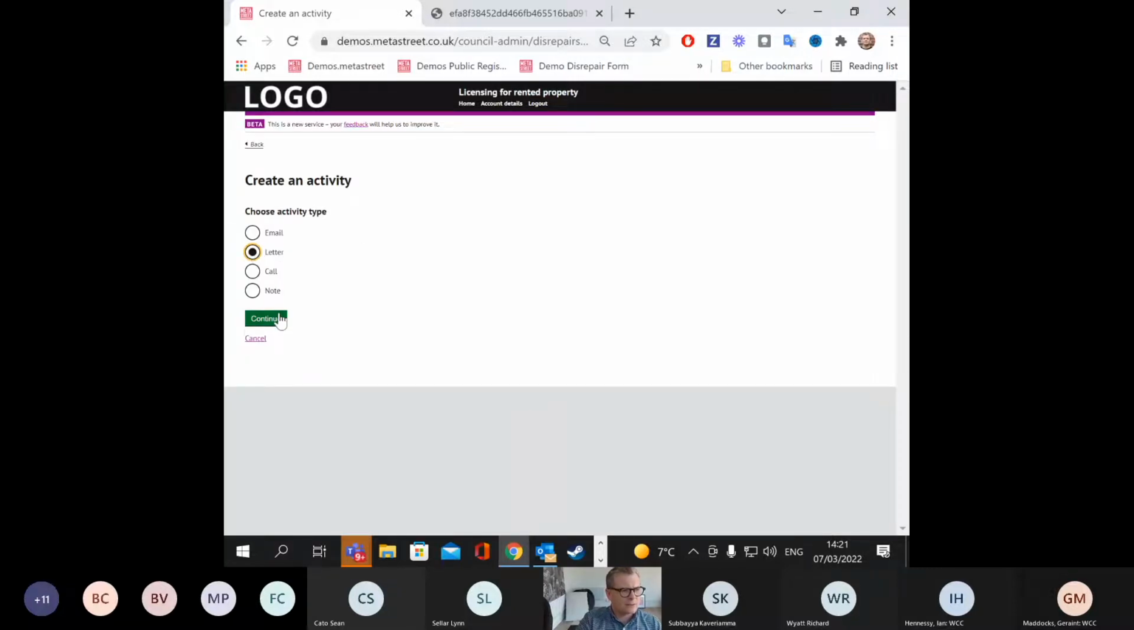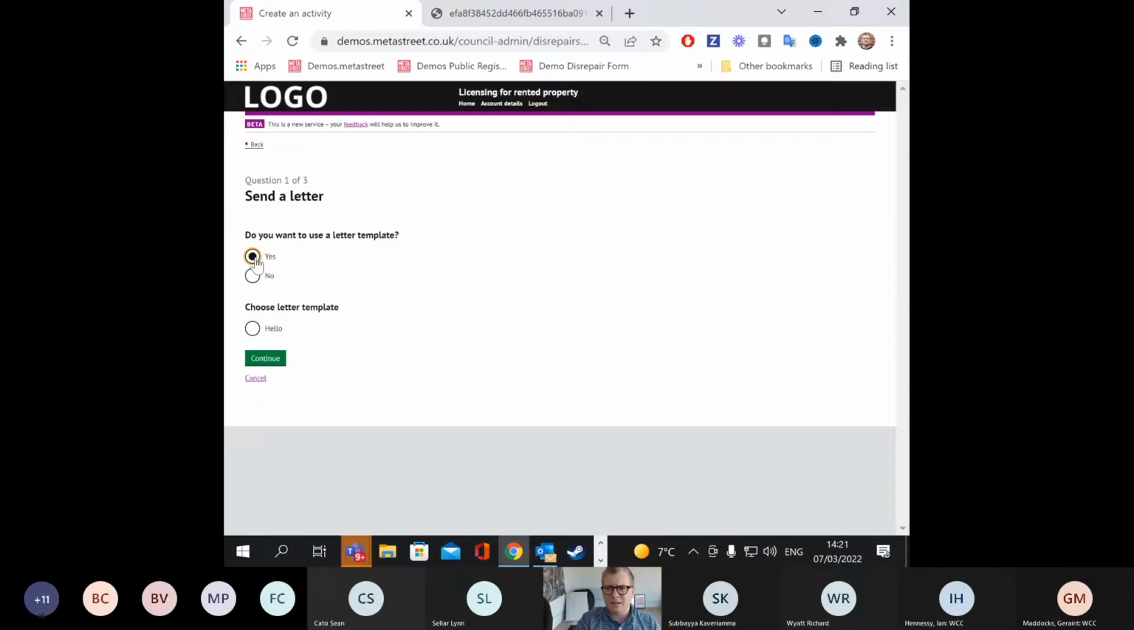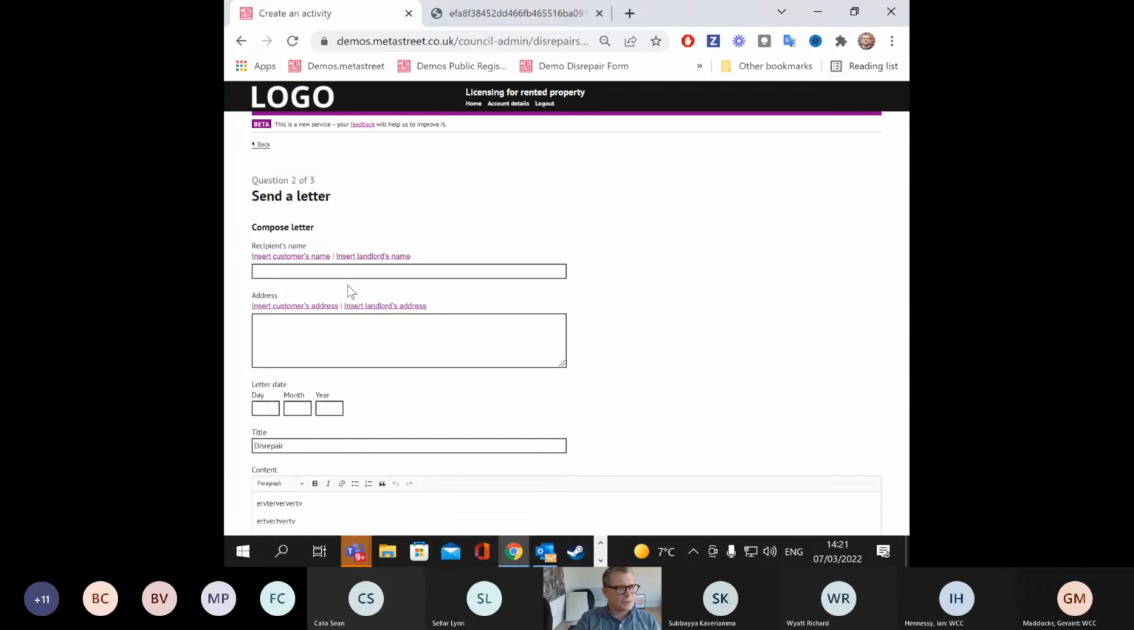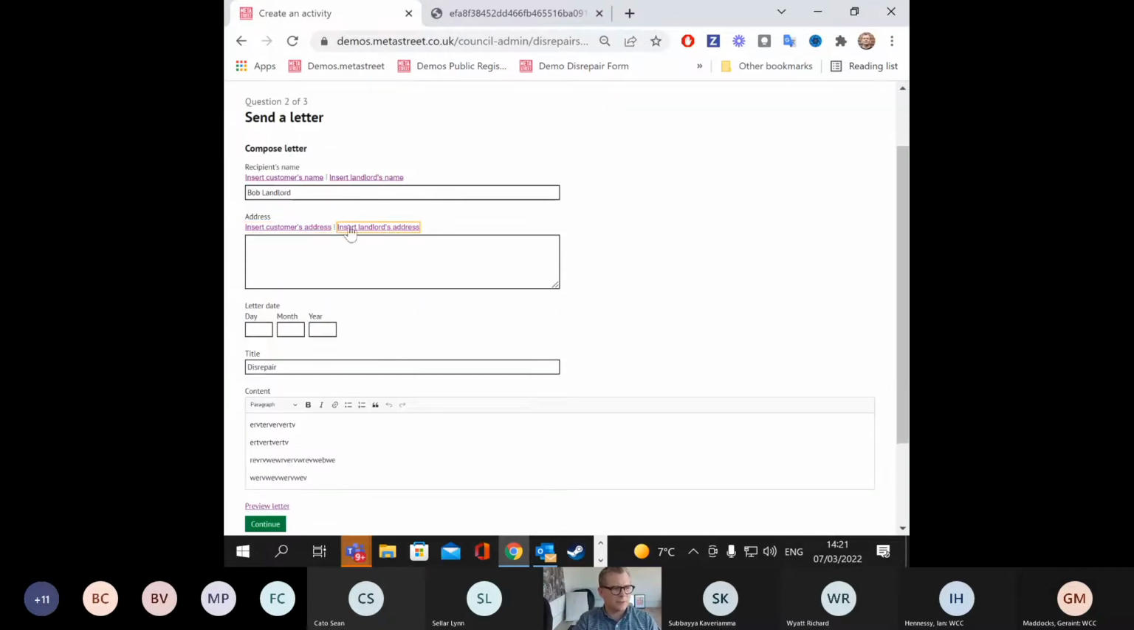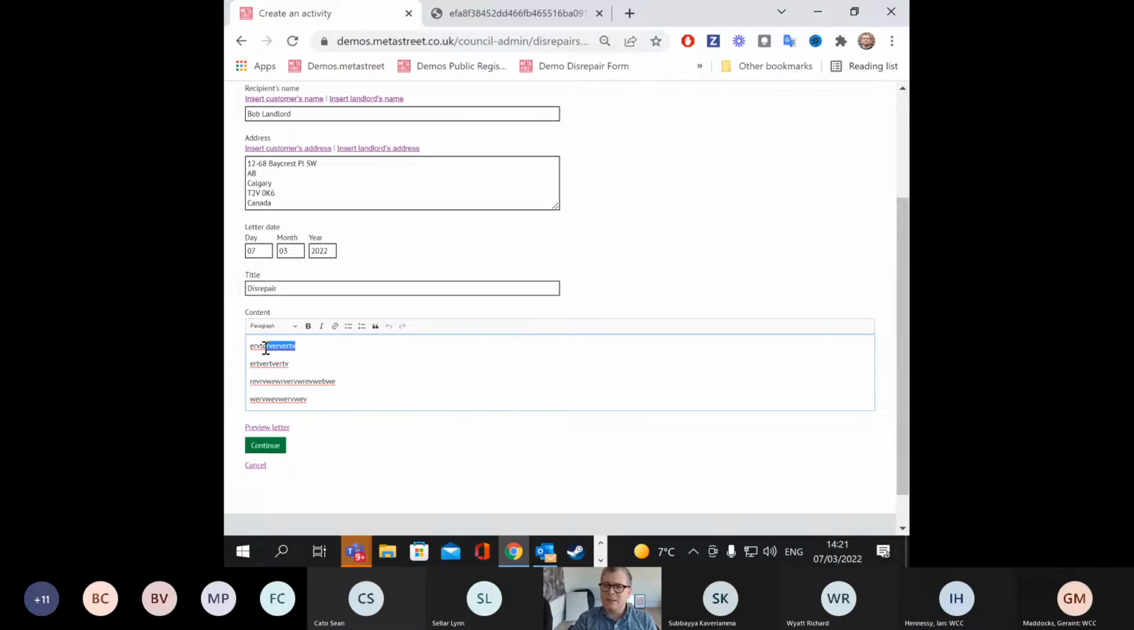So we can also create letters. Again, we've got 10 letter templates. We've got one letter template here, hello, so we can choose that. We can shortcut by inserting the customer's name or the landlord's name. So this is our first letter to the landlord, whatever that might be. Insert the landlord's address if we've got that, or the customer's address. We didn't add one for the landlord, but that's why it's helpful to get that information, because we can use it now. We can put the date of the letter in, a bit like we do with property licensing, and we can give it a title, with whatever the template is that you've created.